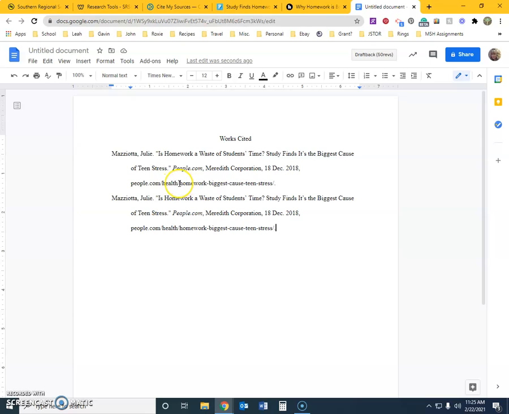I'm going to guesstimate that everything after this slash, after the word health, is going to fit there. I'm going to put my cursor here, and I'm just going to hit the space bar one time. And there it goes. It popped into the previous line. So now it looks neater. It looks like I'm filling all my spaces the way I should be. So you can go in and do that for each citation.